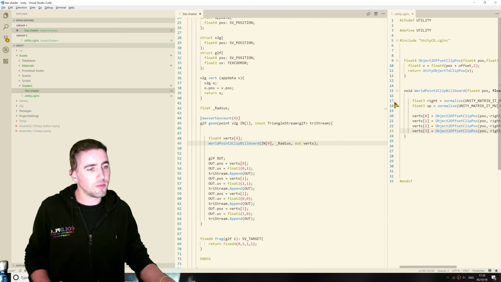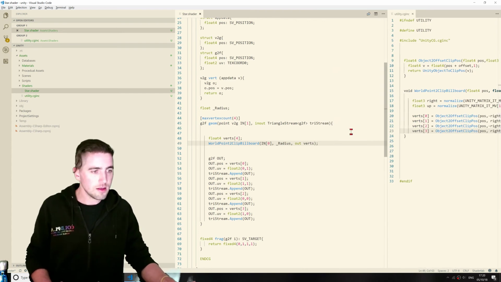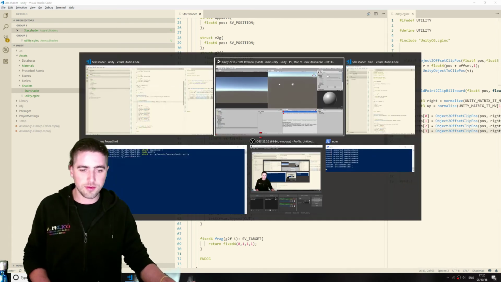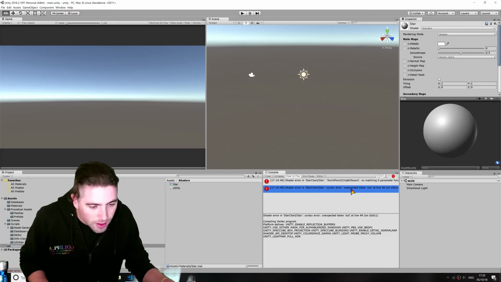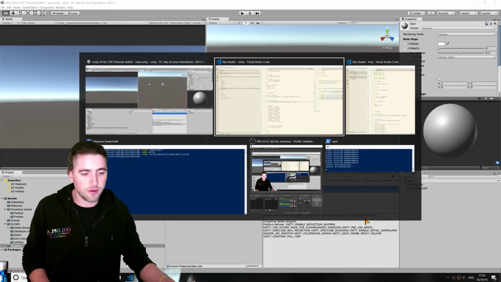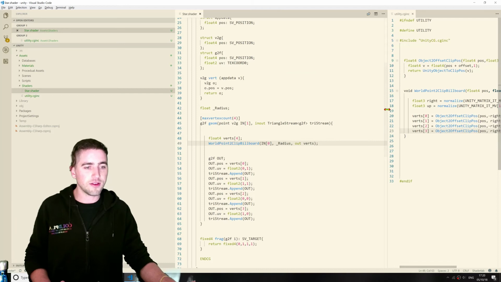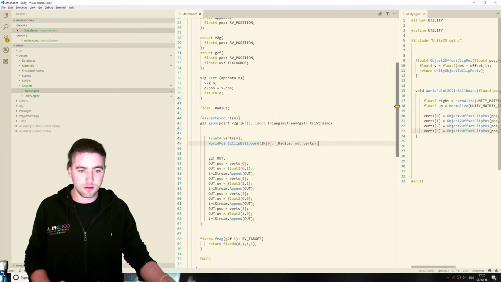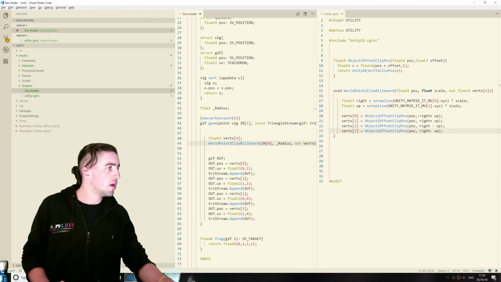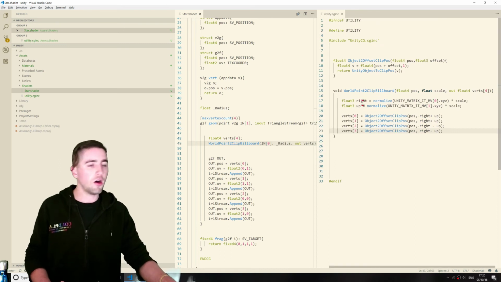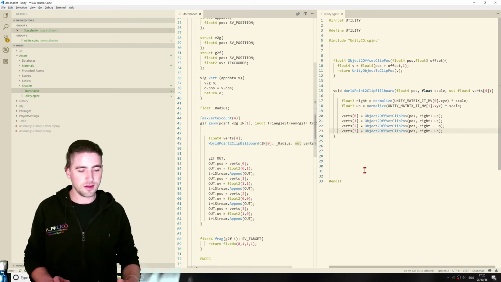To clip billboard. Okay, what's going on there? Unexpected token out at line 49. Oh, did I forget to leave that? Yeah. No? Is that right? Oh, whoops. I'm not supposed to write an out there.